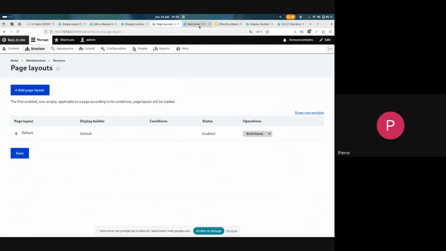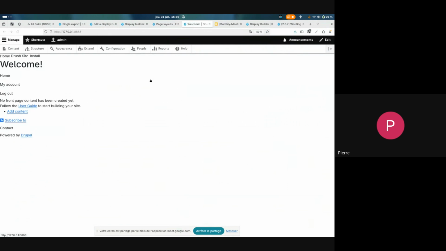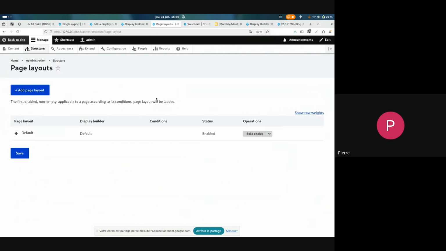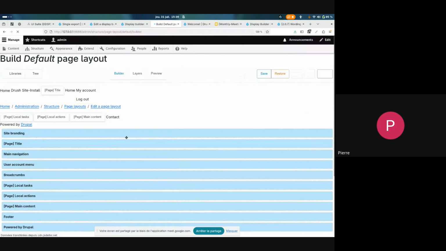Let's go here to the, okay, I don't have front, I don't know why. It's a demo effect. Maybe I need to clean my cache, but anyway, let's build it. Okay, because I didn't build it, so of course.